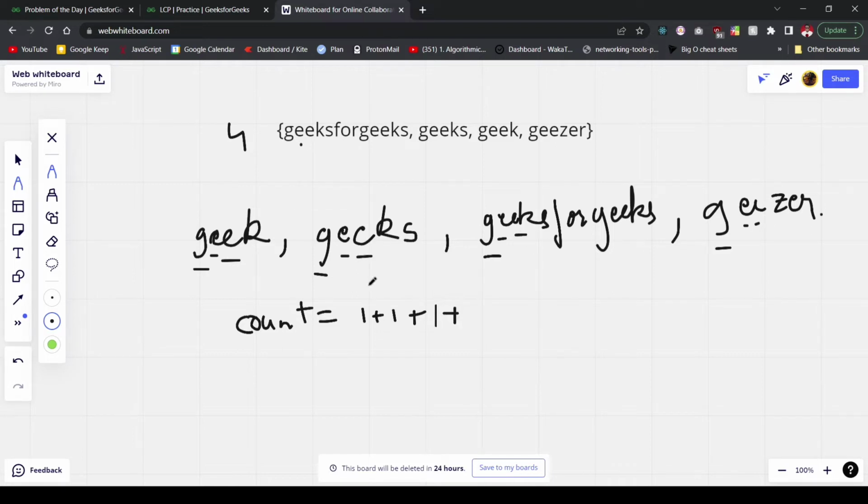Now coming to the fourth character, here it's K. It is the same for the first three strings, but it is different for the last string, meaning all the strings in the given array don't have the common prefix geeks. So the answer would be nothing but three characters, which corresponds to the string GEE. And using this, we'll be able to solve the problem.